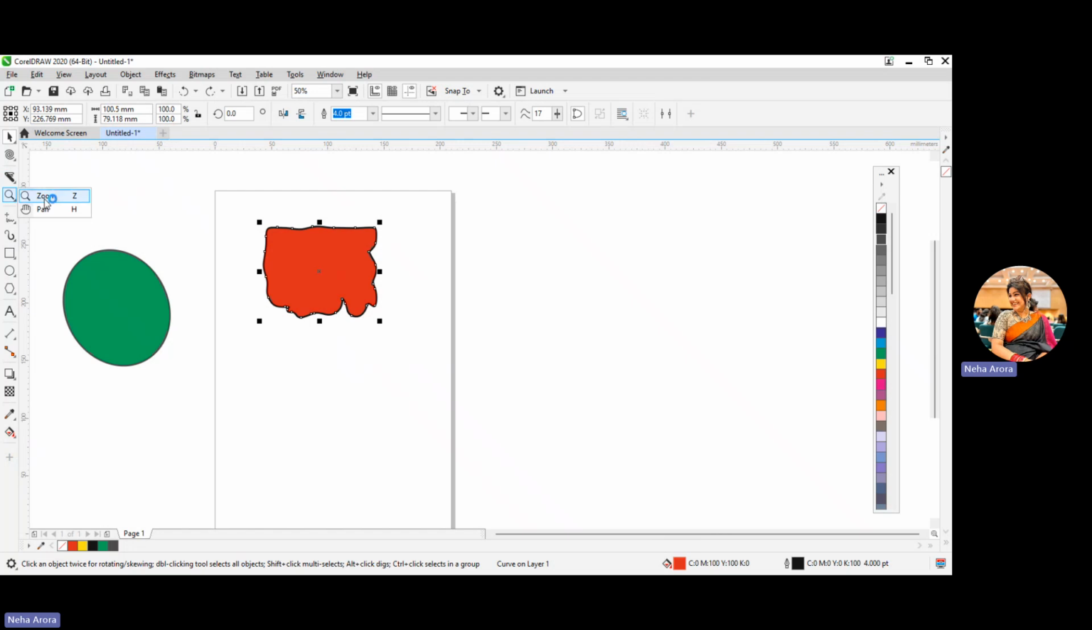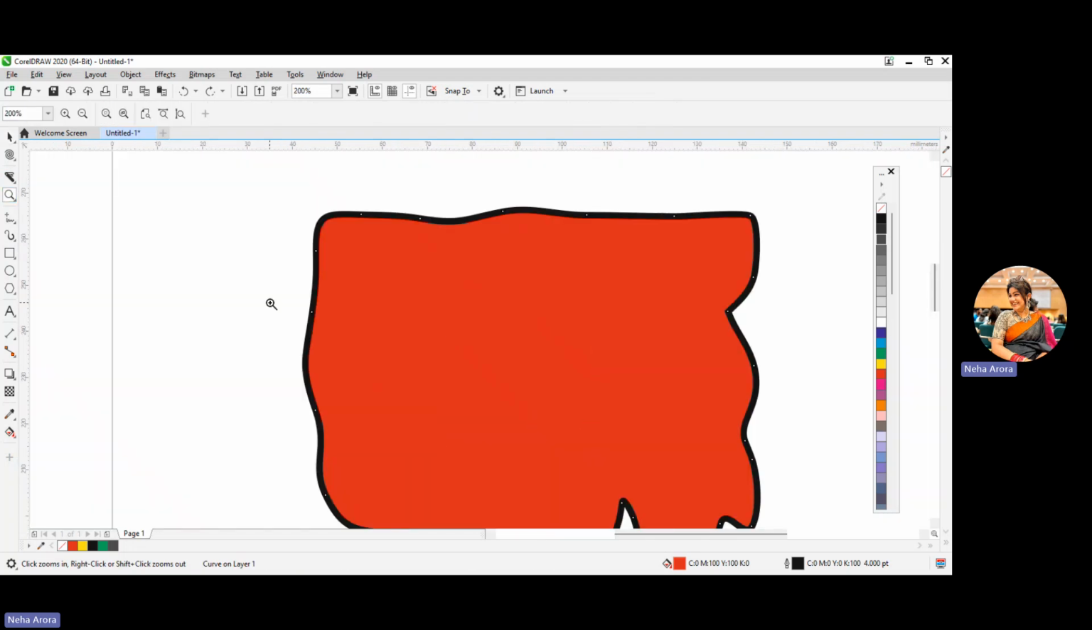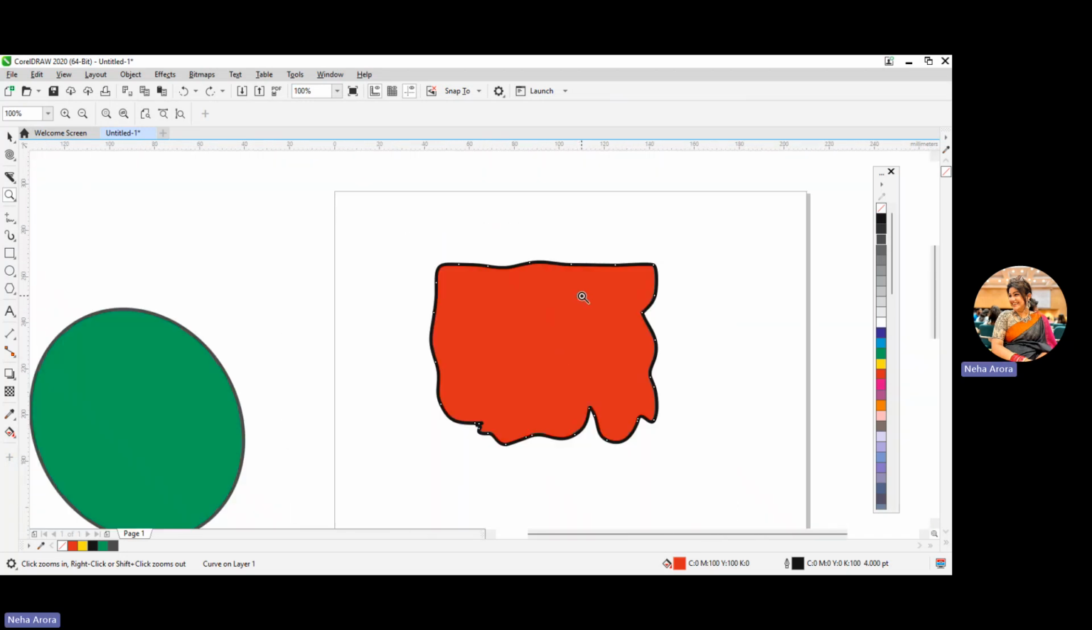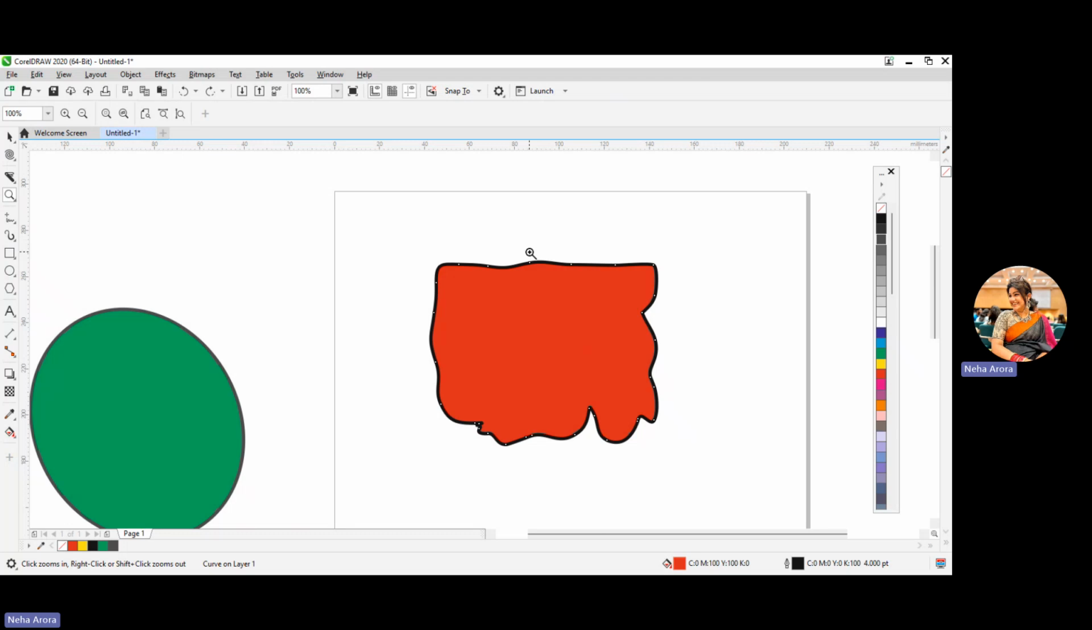Next is the zoom tool. The zoom tool helps you to zoom. Otherwise, you can just scroll up and scroll down with the mouse to zoom the area. Or you can use the Control plus key on the keyboard to zoom in, or Control minus to zoom out.